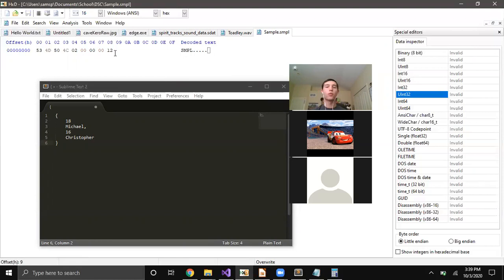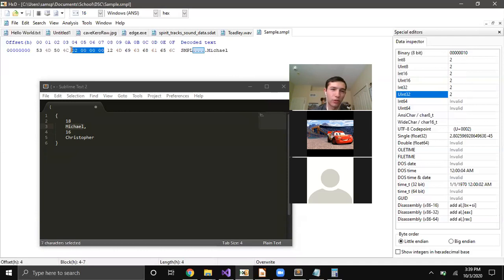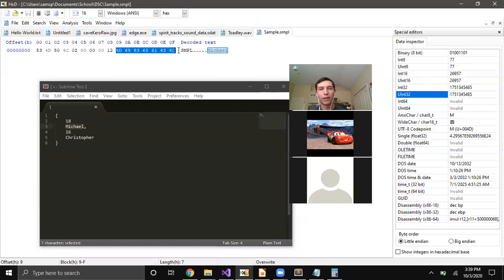But now we have a problem. How do we store the name of a person? While we can have, say, this text, say, Michael, great, we have text. But there's a problem with this. How do we know how big the text is? Like, we know how big these numbers are because we know we're always going to have 4 bytes for the count, and we're always going to have 1 byte for the age. But how do we know how many bytes this is?